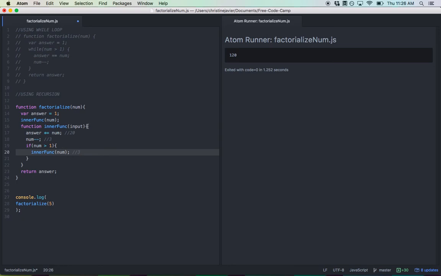Go back up to line 16. Answer is equal to 20. We're setting answer equal to 20 times 3, which now equals 60. And we're saying, okay, reduce num by 1. Okay, it equals 2. And is 2 greater than 1? Yes, it is. We're going to call inner func with the number 2.